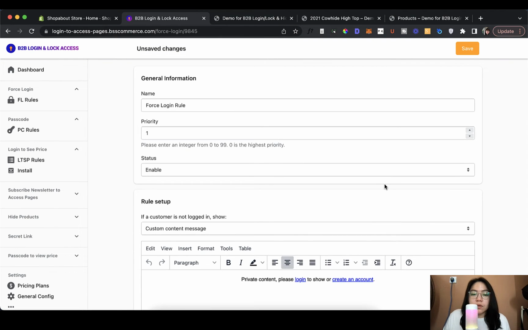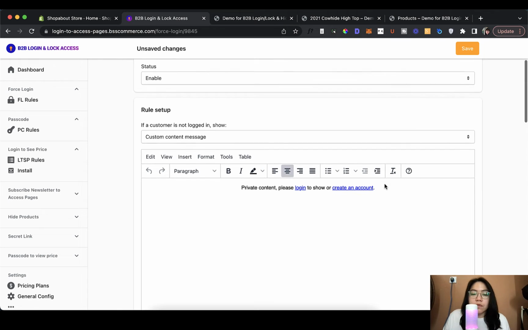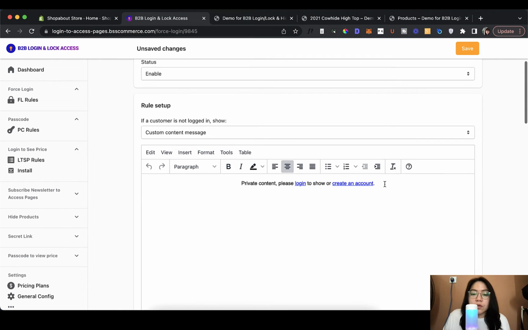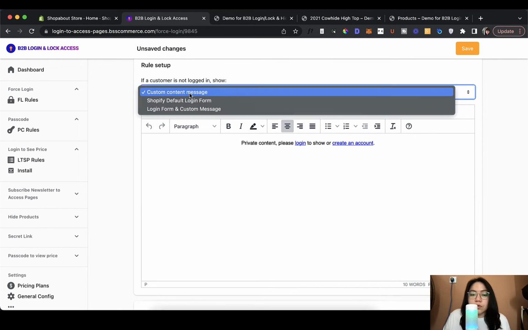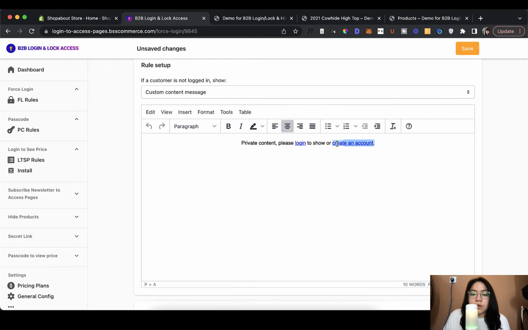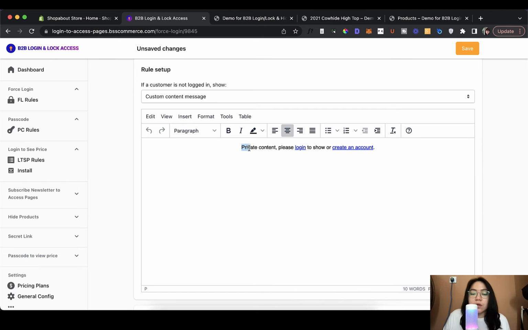Okay, so this is a forced login rule. If a customer is not logged in, then you show the private content. This is something that you can edit. You can change this to any text that you prefer, or even add media. You can do anything you want.